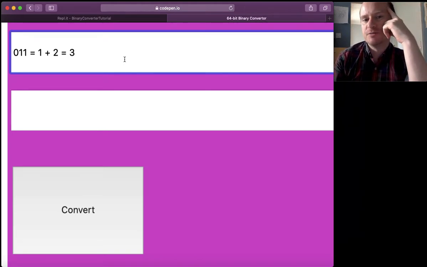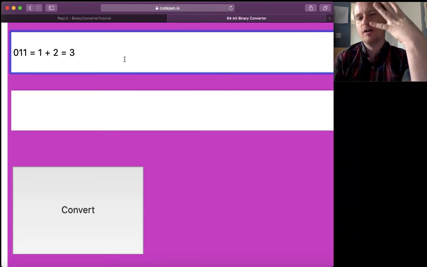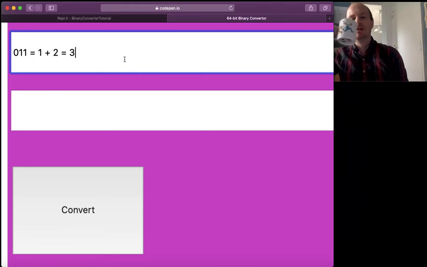Can you work out how to represent 4 in binary? Maybe you can pause the video and have a little go. I'll have a swig of tea.